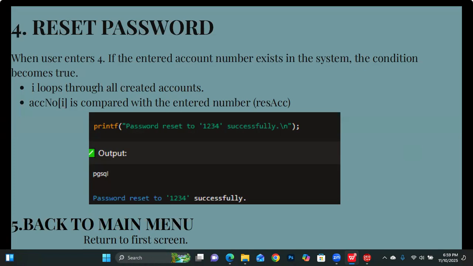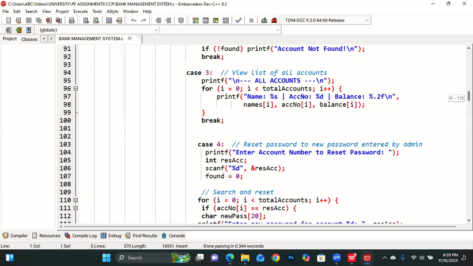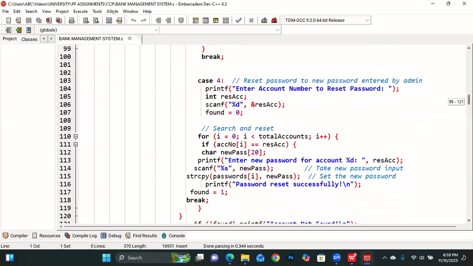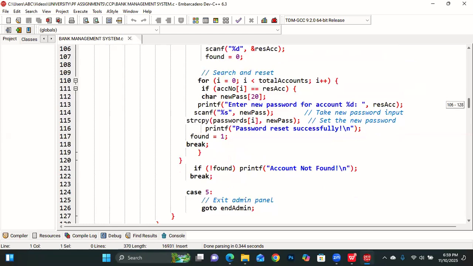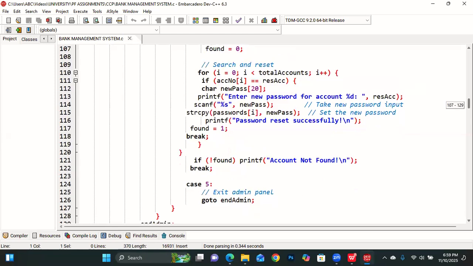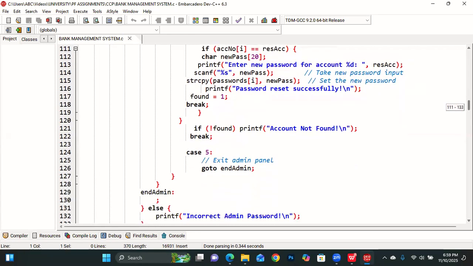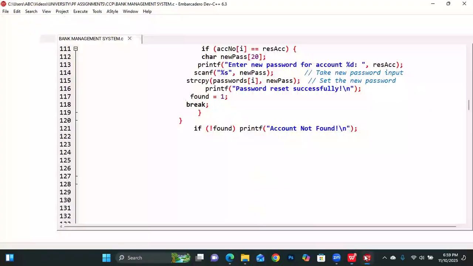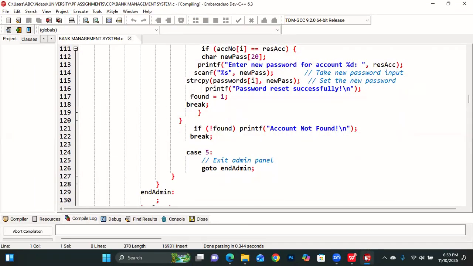So every part of the admin panel is designed using arrays, loops, counters, switch cases, conditional statements, and string handling, which together make the program dynamic and reliable. Whenever accounts are added, deleted, or updated, the system automatically keeps all data consistent and accessible. So now we'll run the program for the admin panel.